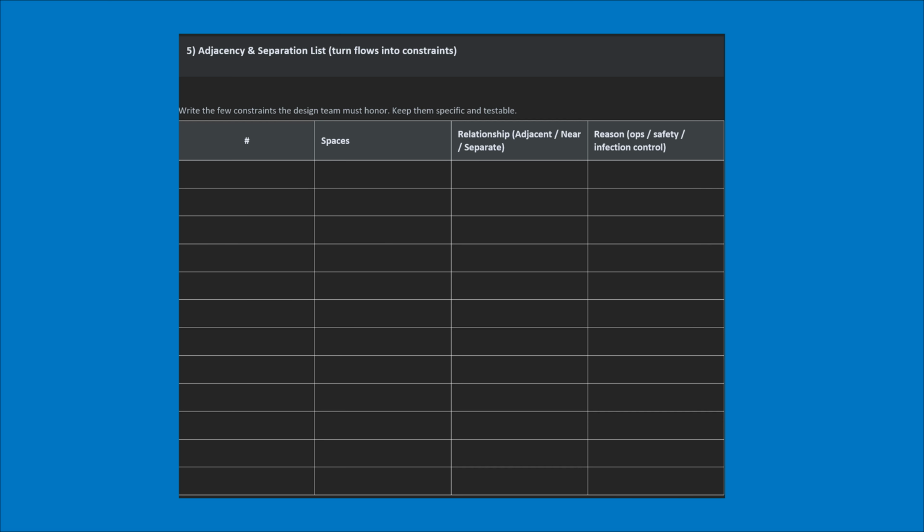Now, step 5 turns your flow proof into constraints. This is the adjacency and separation list. For each item, write the spaces involved, the relationship, whether it must be adjacent, should be nearer, or must be separated, and the reason. This is where you produce your short list of non-negotiables. For example, med station near primary pass routes, or clean supply near care zones without crossing soiled return, or soiled holding separated from dining and clean staging routes. If you can't write these in plain language, your flows aren't proven yet.